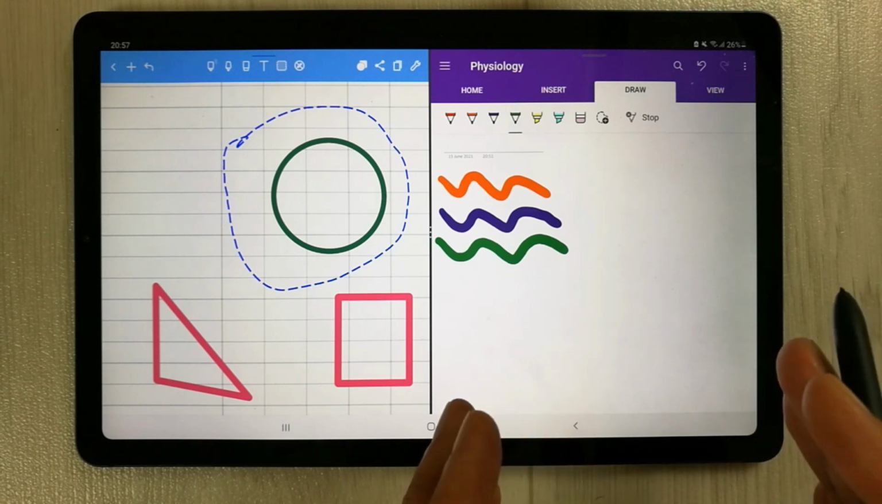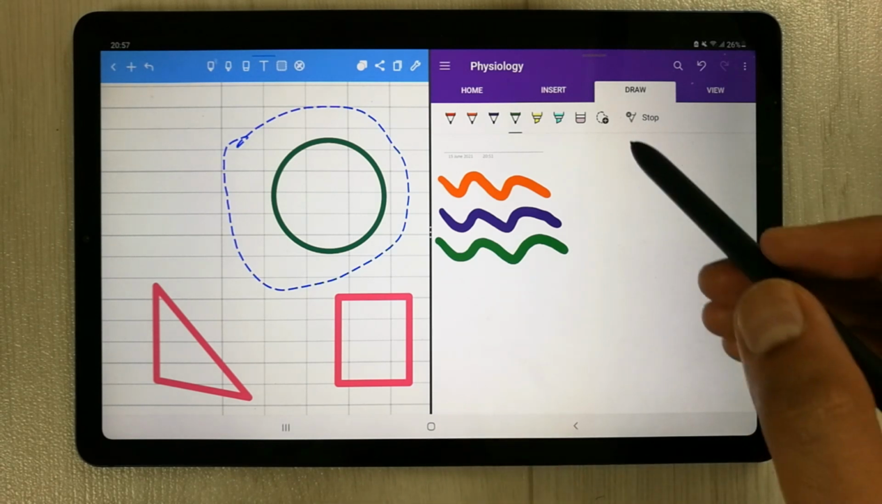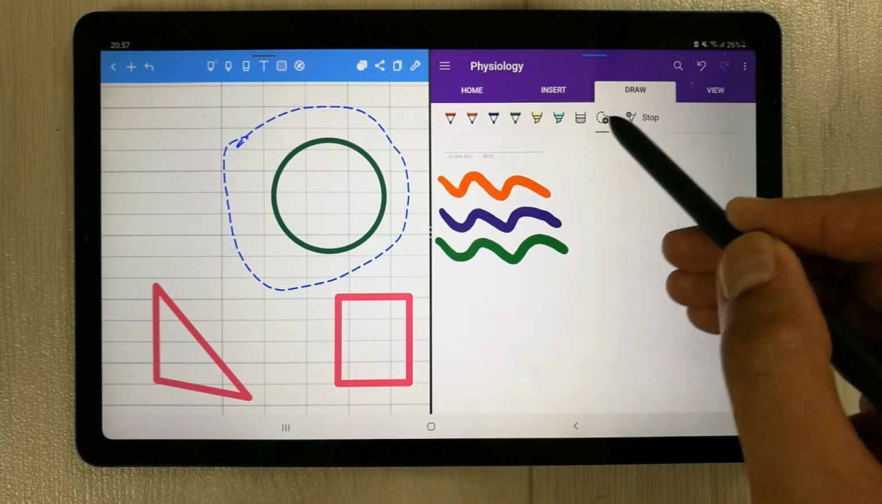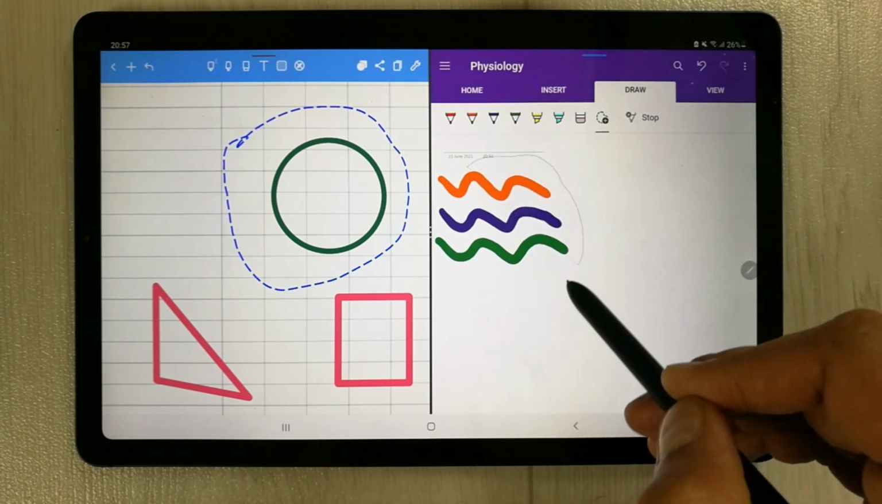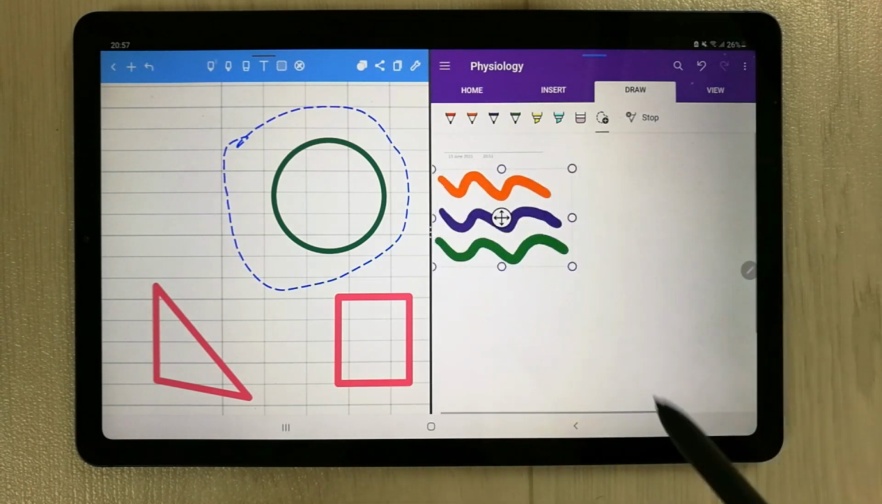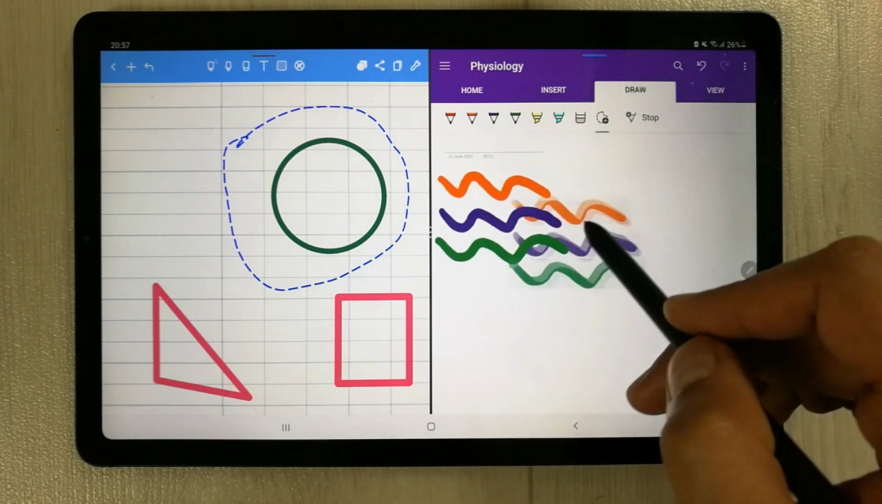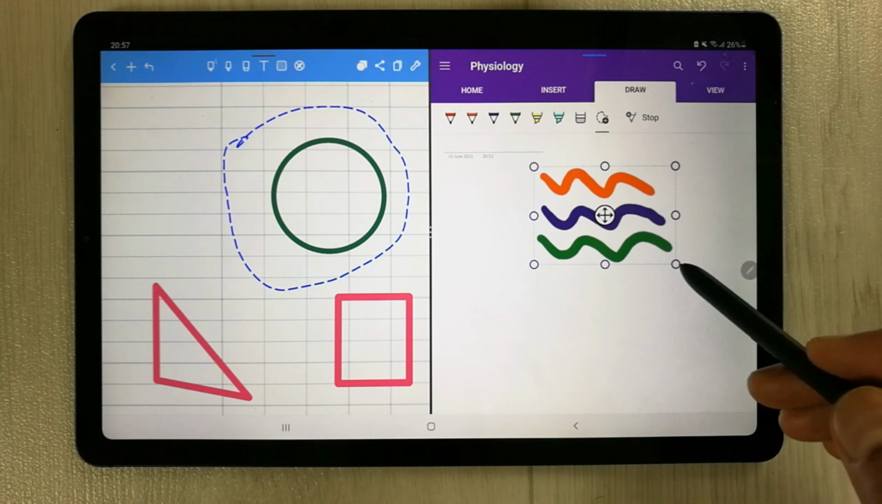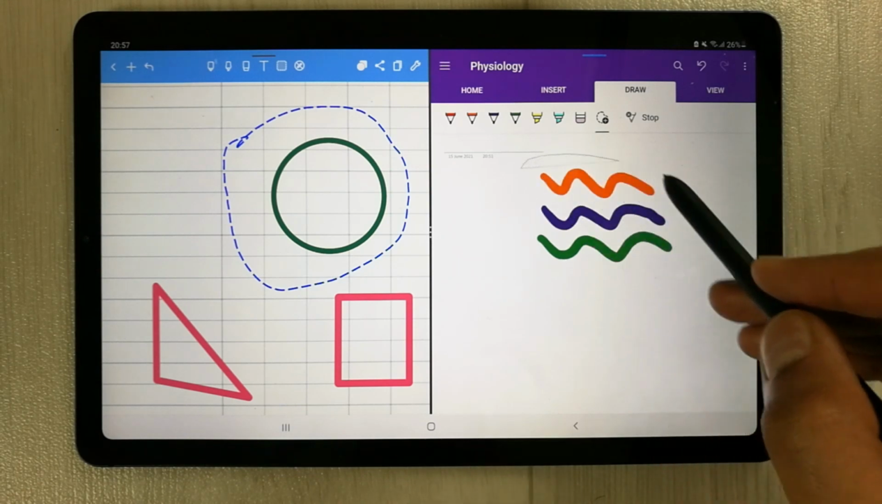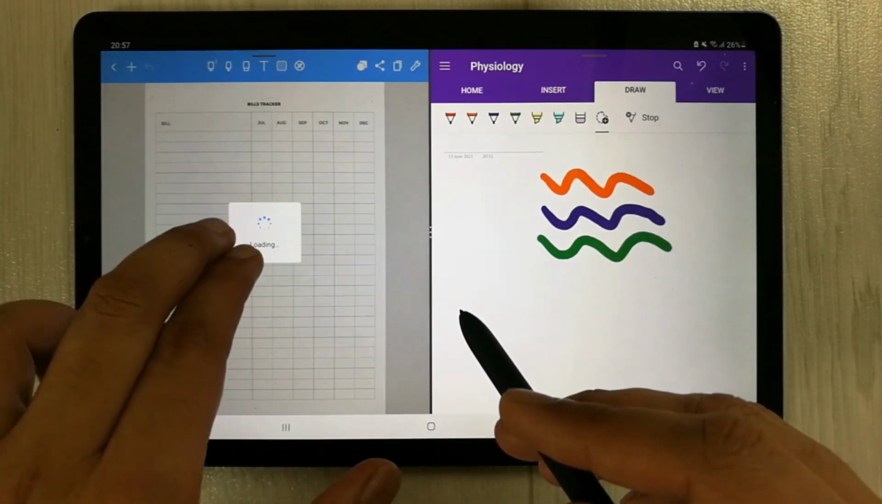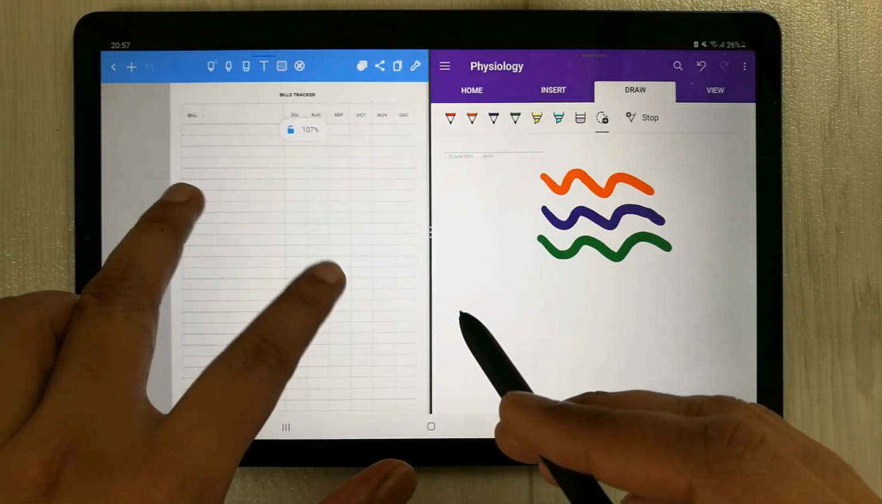But in OneNote there is no such option. The selection tool is available, so for example, I use this selection tool, but it has very limited options. You can see over here you can only move around this selected area, and you can only do the resizing.